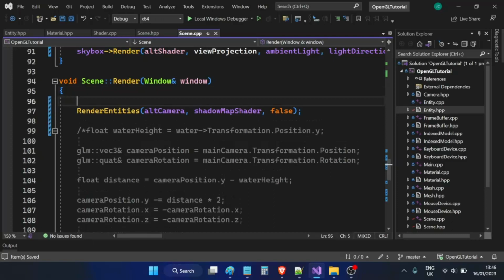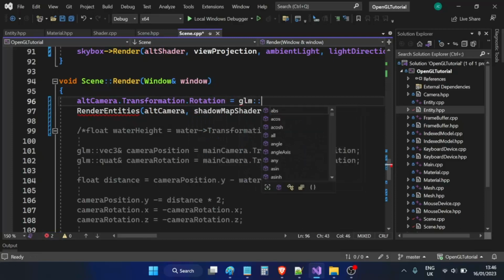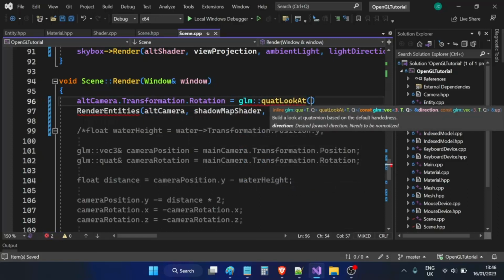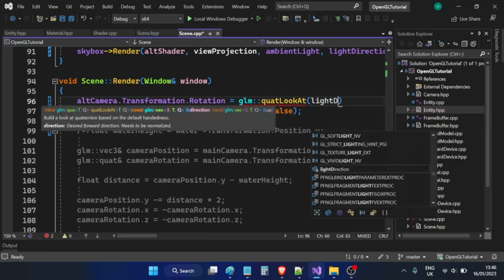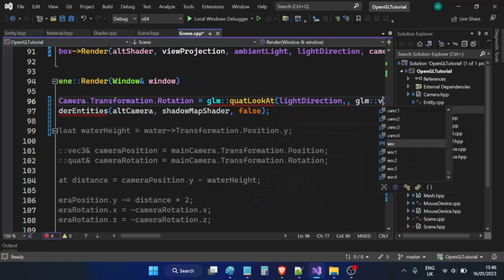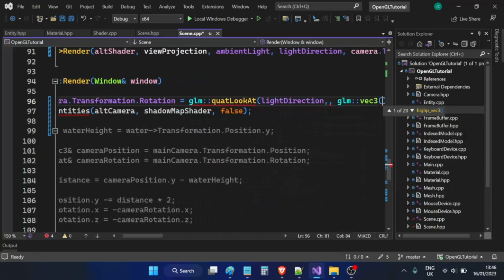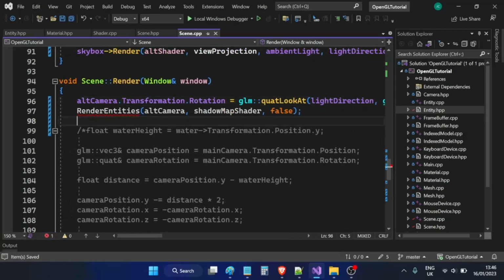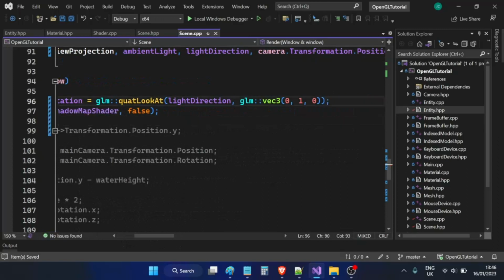Now I need to make the alt camera face the light direction. And this is pretty easy. We'll grab the rotation of the camera's transformation, and we'll set it to glm::quatLookAt. What this does is it basically sets the quaternion to face a certain direction, and our direction is the light direction. The up vector we can just hardcode to 0, 1, 0. And of course a semicolon.